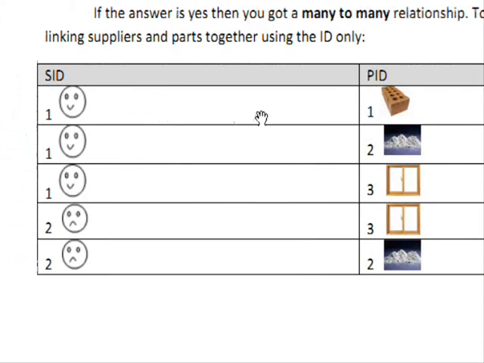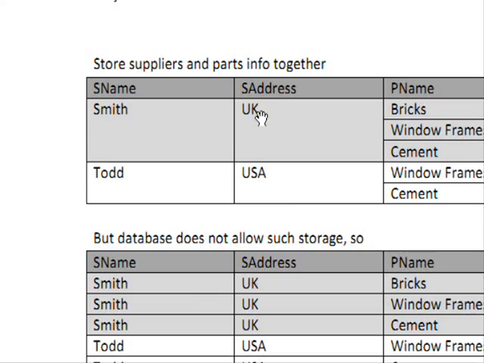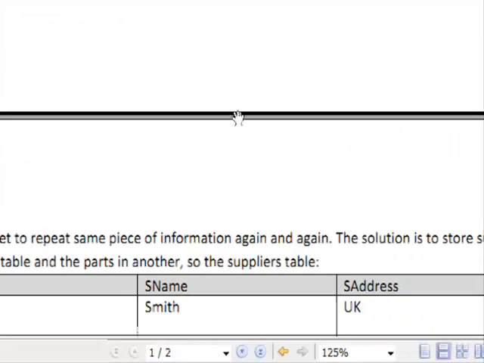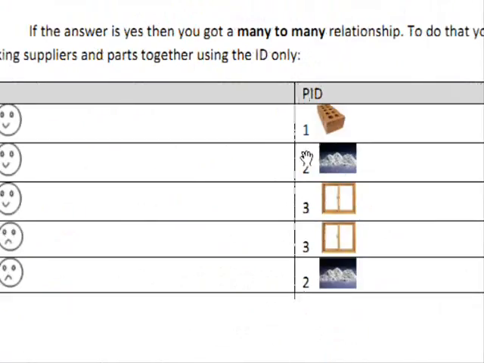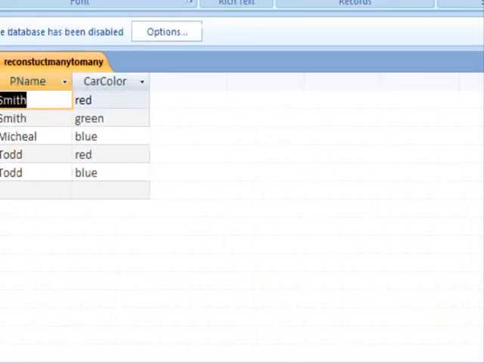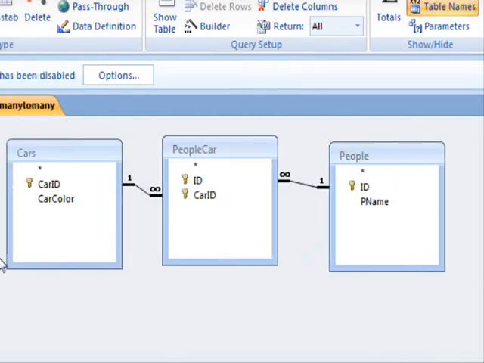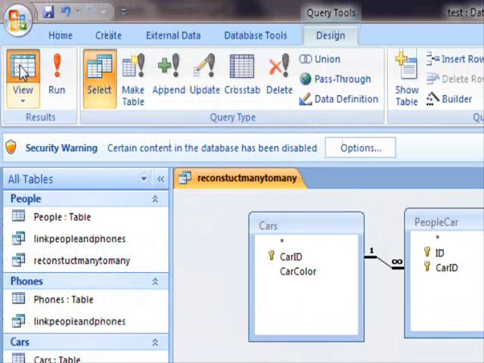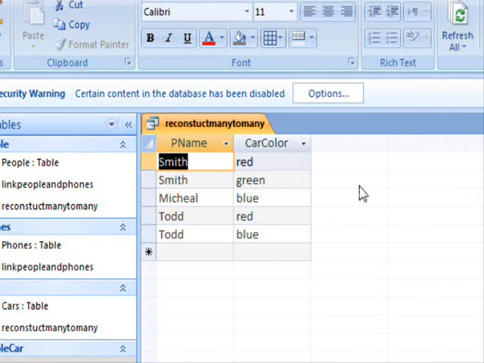And when you want to reconstruct your database or your original information, which is this one, all you have to do is create a query very similar to this one. This is a query, and the end result is something like that.